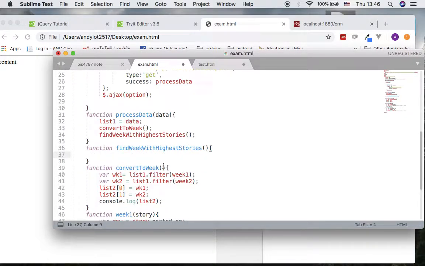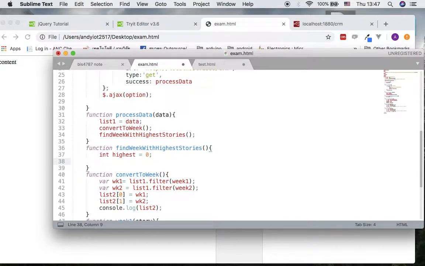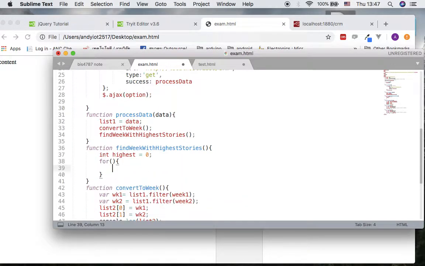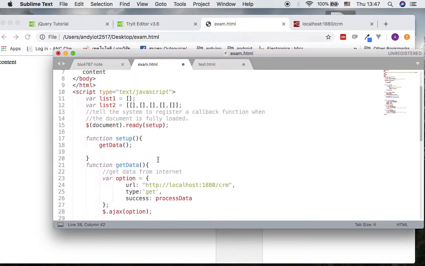All right, same thing. Now we have the list, right? If you want to find out which is the highest, what we can do is set up highest equal to a very low number, which I would say is 0, and then we have to loop through it. So for int i equal to 0, i less than the number of weeks inside list 2, dot length, and i plus plus. So in here you know that we have 1 2 3 4 5, 5 collections inside this collection.